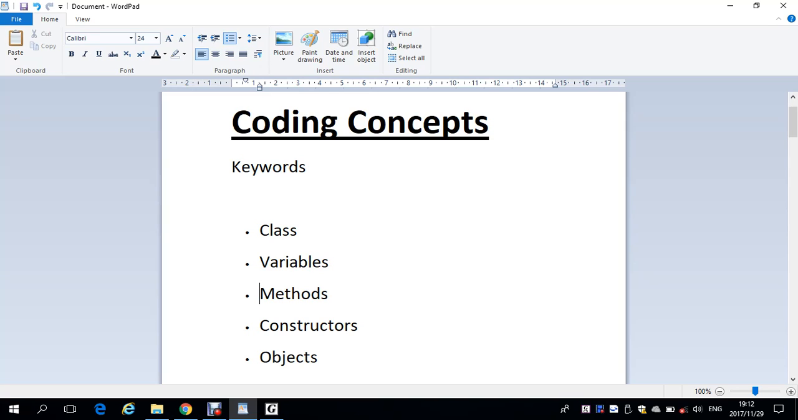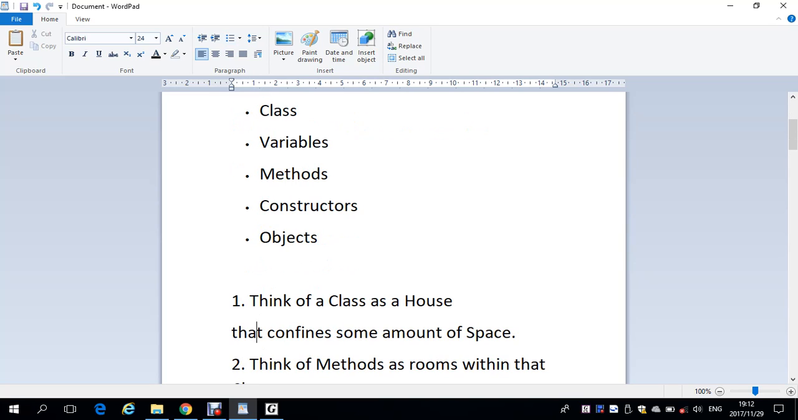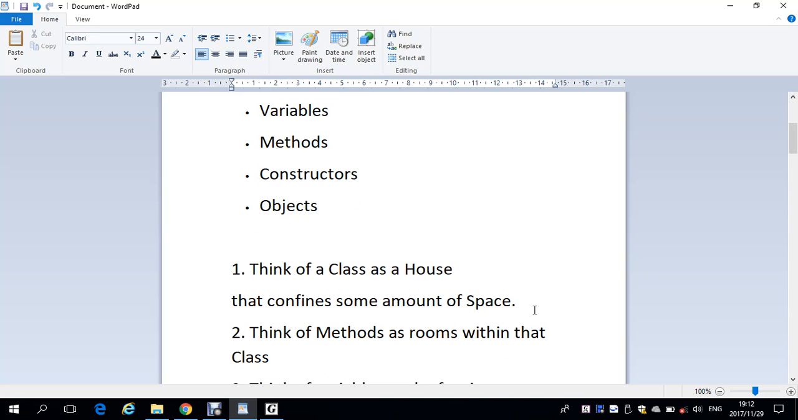So we're going to start off with a very simple keyword. It's called class. Now what is a class? I like to think of a class as a house that confines some amount of space. Am I right? If you have a house, it has some amount of space that's confined in it, and it could be like 4 meter by 4 meter, 5 meter by 5 meter. That's the amount of space in our land that we are measuring.